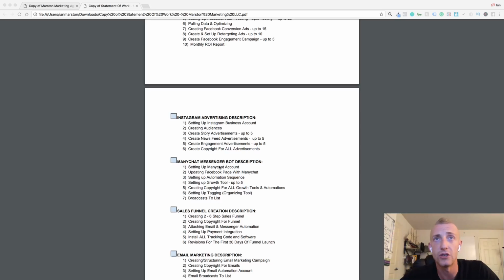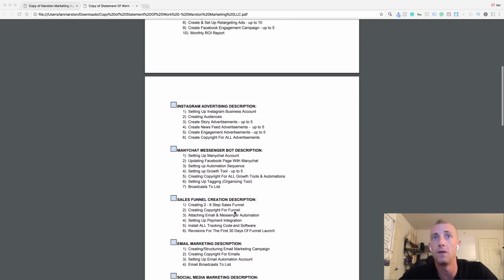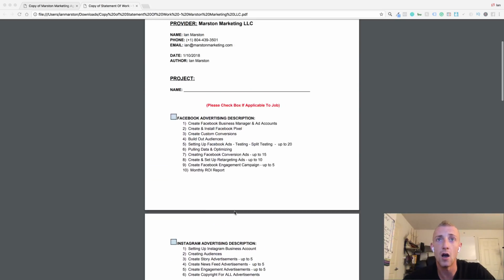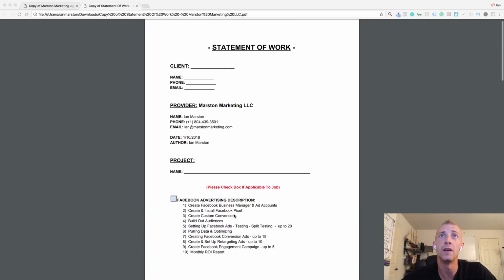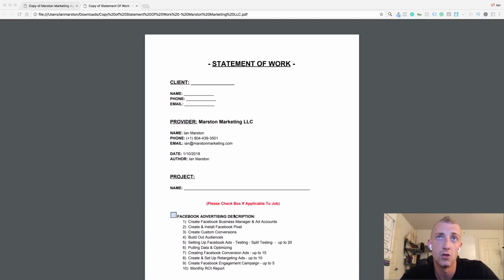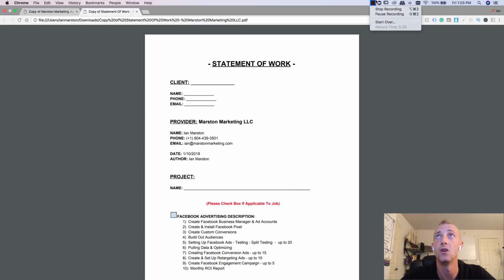Again, these are the different sections you can go through. I'm not going to go through all of these, but these are the different jobs that I might be doing for certain clients. I just have all of them in here, so it's easy for me to edit and add what I'm going to be doing. So that is going over the statement of work document inside of building your agency.